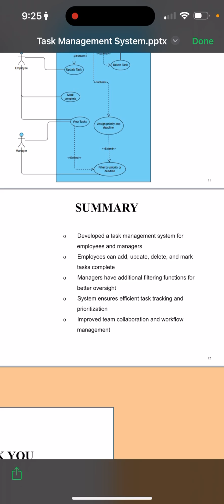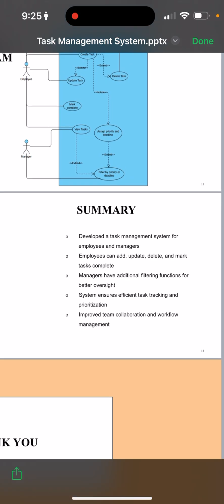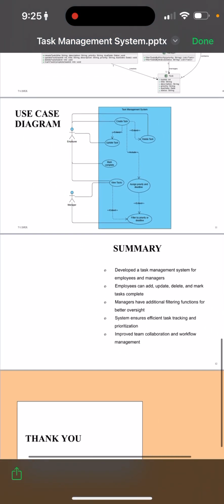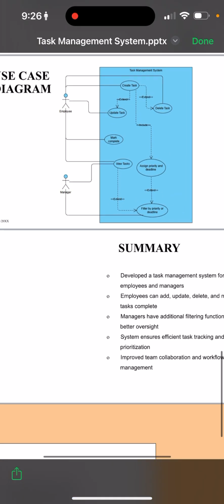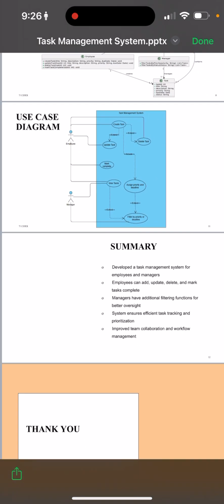The system ensures efficient task tracking and prioritization, improves team collaboration, and workflow management. So basically, this is the concept of the use case diagram, and how the employees and managers can work.